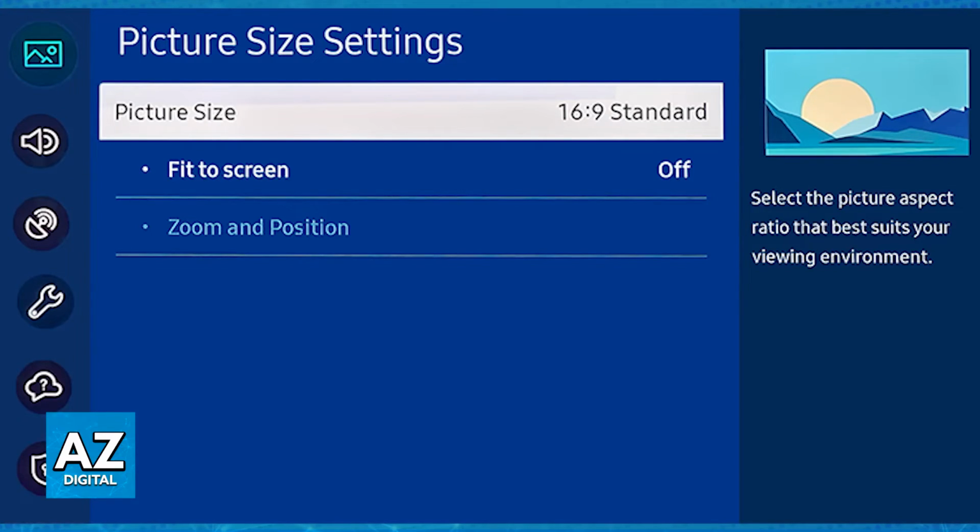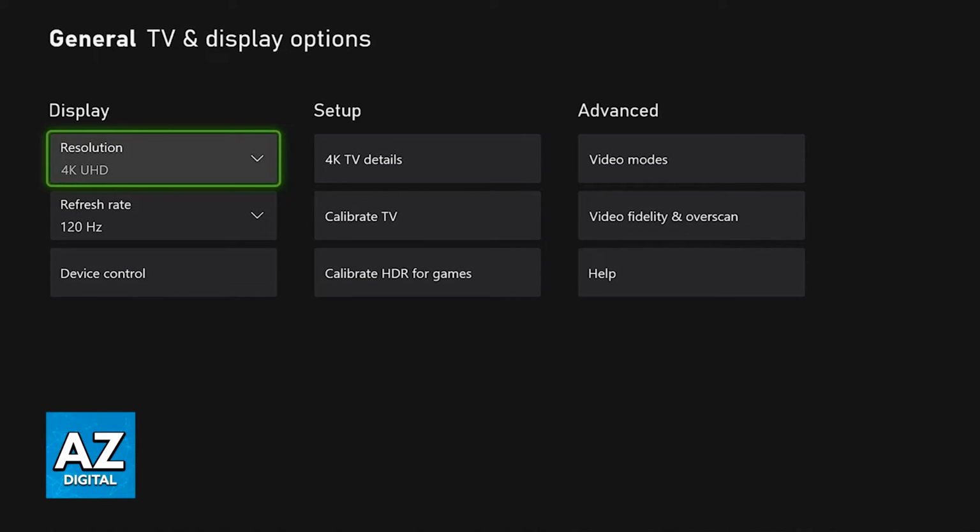As long as you can make the picture size 16:9, which is the most common one available as of today, you should have the whole monitor or TV filled out with the Xbox display. Besides this, you can also go back into the settings and select TV and display options, where you can find the options related to resolution and refresh rate.